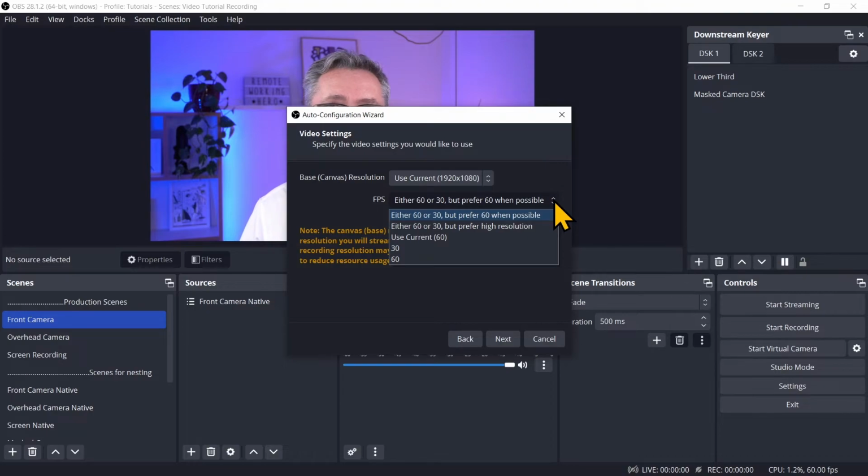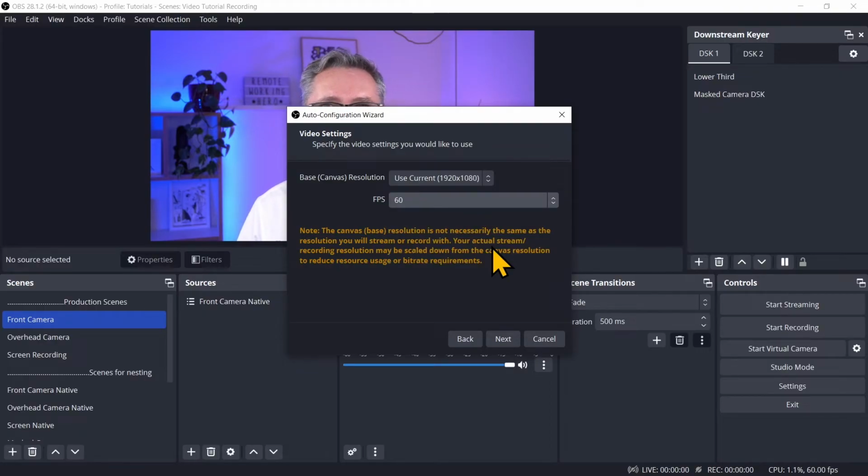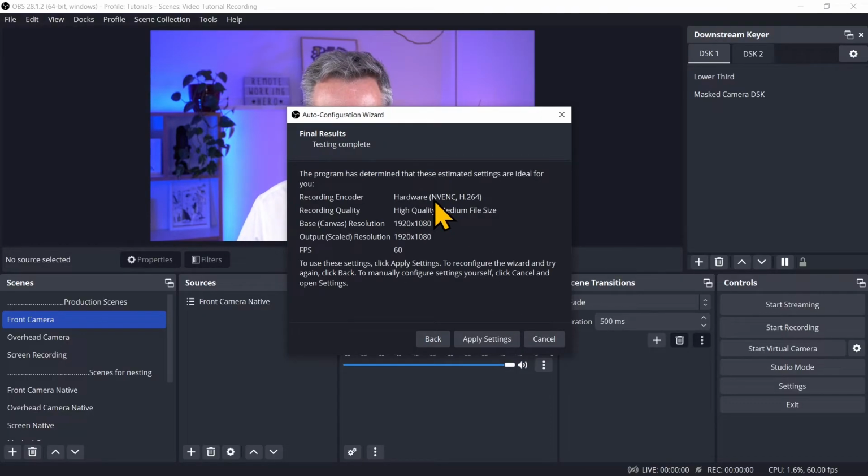60 frames per second give you a smoother video, but also loads your computer a little bit more. So give it a try with 60 and then do a test, and if you're not satisfied, then maybe you may have to change this to 30. Click on Next. And now OBS has determined the optimal settings for my computer. You'll be able to change all these values manually, but again, I'm not going to cover the topic in this video. And now click on Apply Settings.